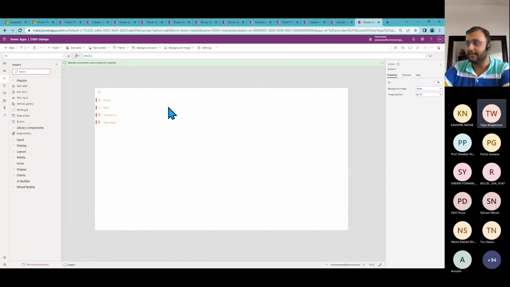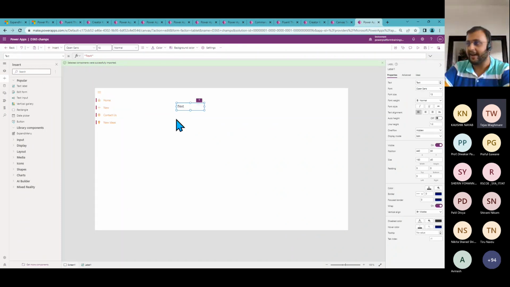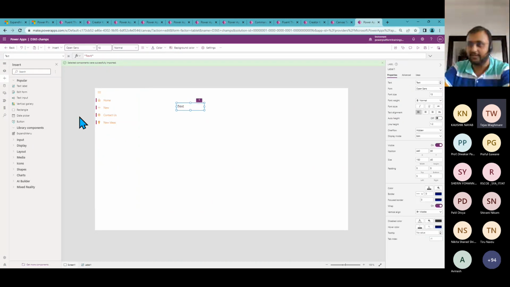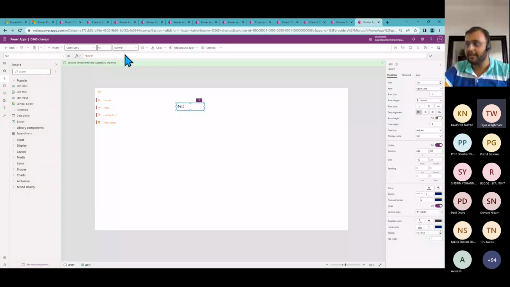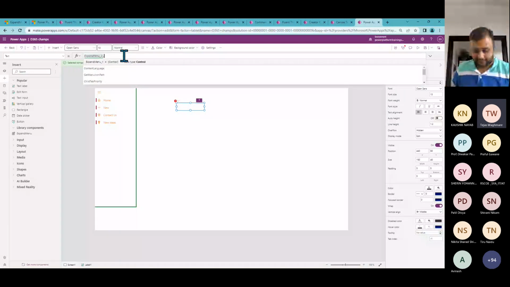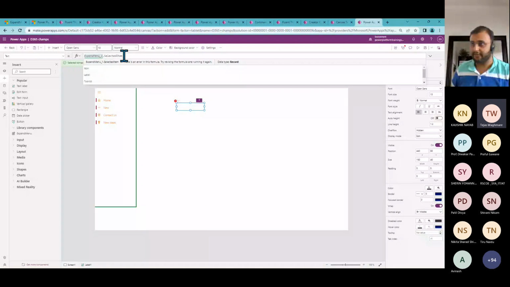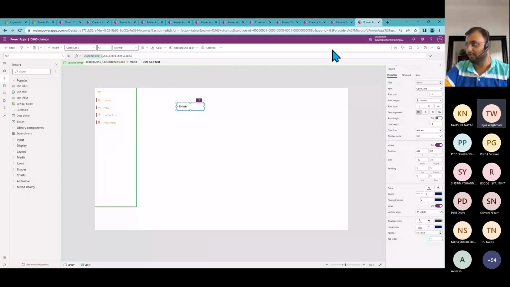So for example, first of all, let me take one label on this component, and let me explain how I know which element of this component is being clicked. I will copy the id of this component and print it in the label, like this is my component dot selected item dot label. I just need to know what label is selected, so it is showing me that.